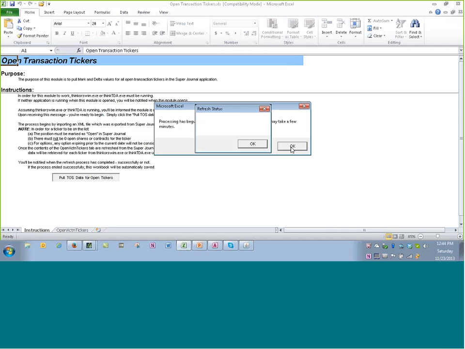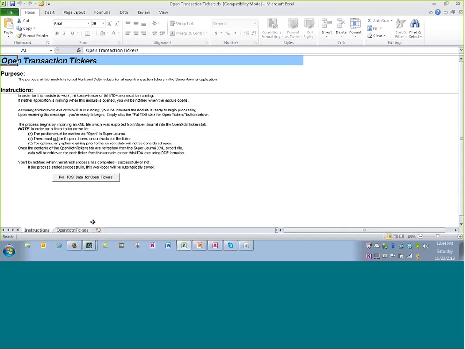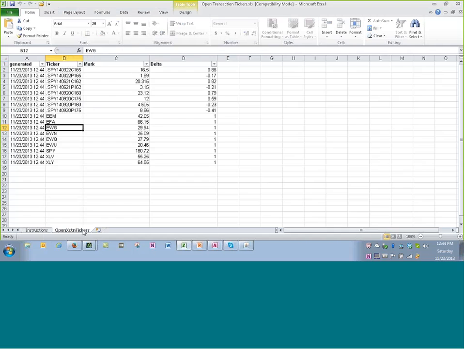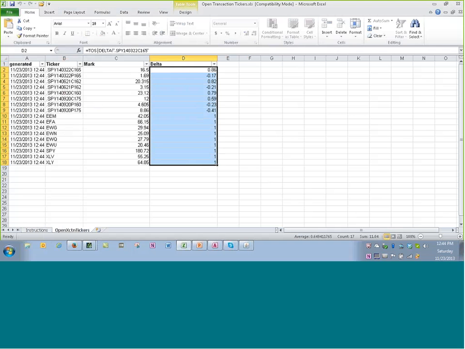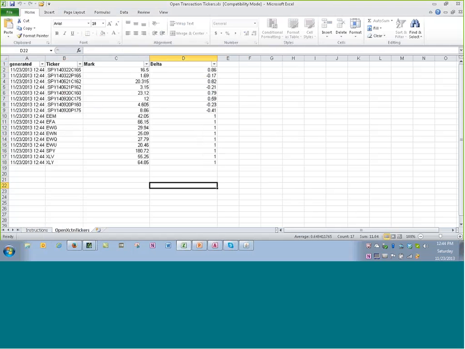Processing has begun. Wait a few minutes. It really only takes a second or two. Refresh completed successfully. And if you want to check your results, make sure you have real numbers and everything. You should see valid numbers right here in this column. One is the delta that you have if you own the position. Some other number is the delta you have for options.